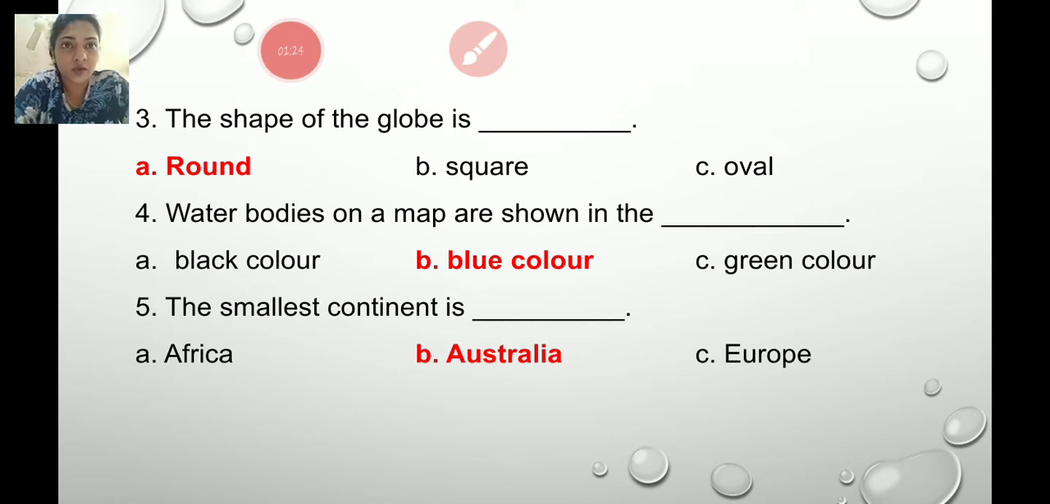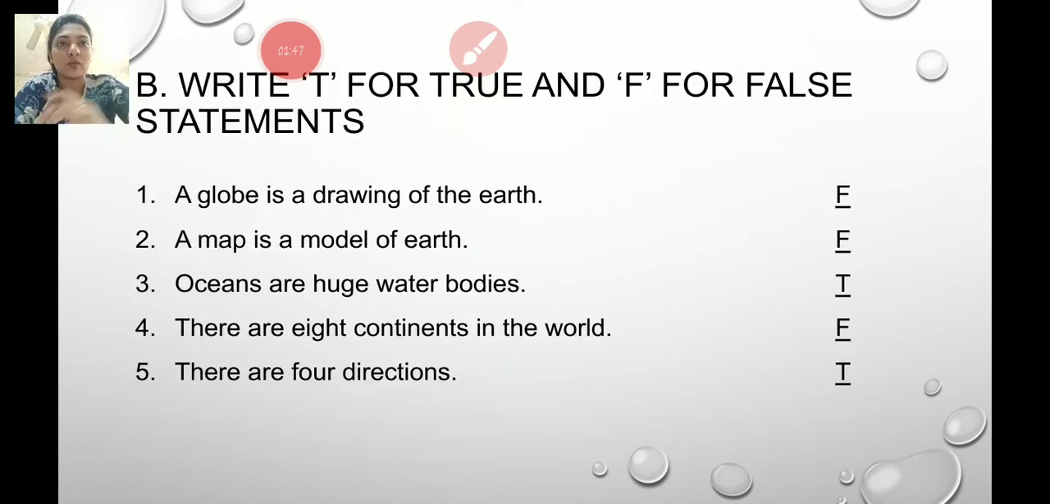Okay. The fourth one. Water bodies on a map are shown in the dash. A. Black color, B. Blue color, C. Green color. It is B. Blue color. The fifth one. The smallest continent is dash. A. Africa, B. Australia, C. Europe. It is B. Australia. And the largest continent is Asia. Okay. Now let us move forward.